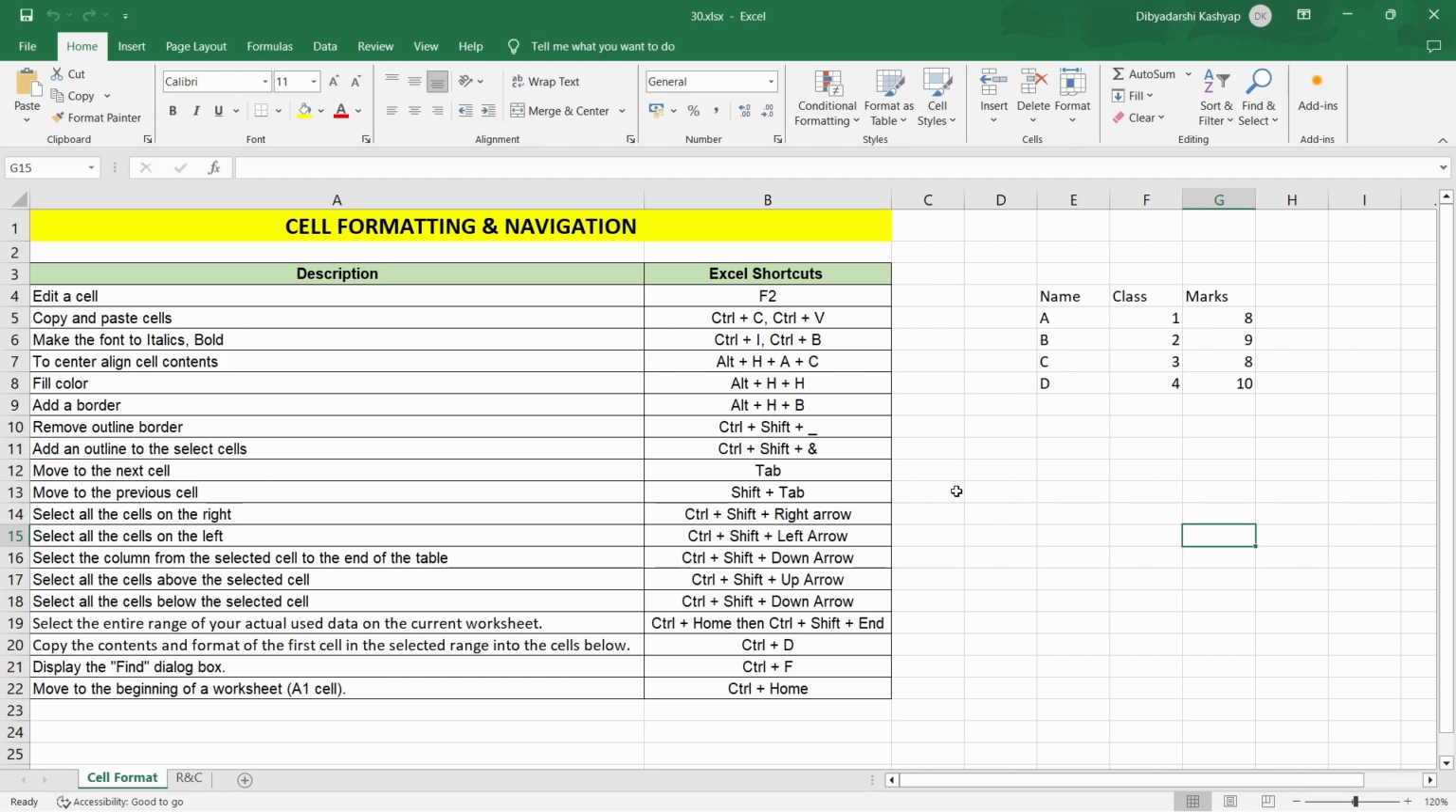Shortcuts are a game changer in Excel. They can save you time, streamline your workflow, and make you more efficient. In this video, we will explore 30 essential shortcuts that will boost your productivity and save you a lot of time. So, let's get started.